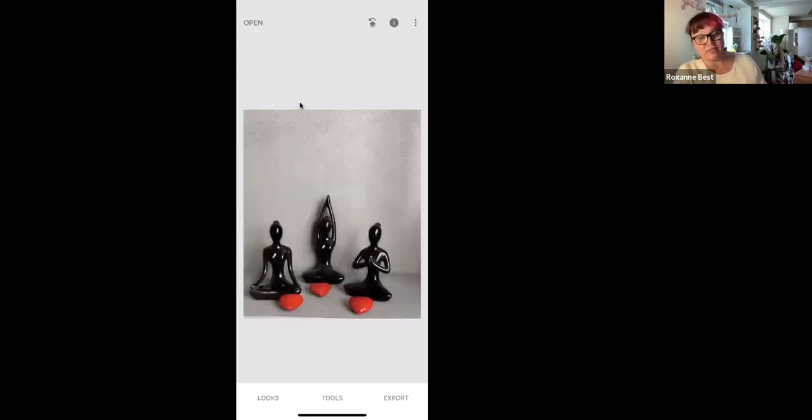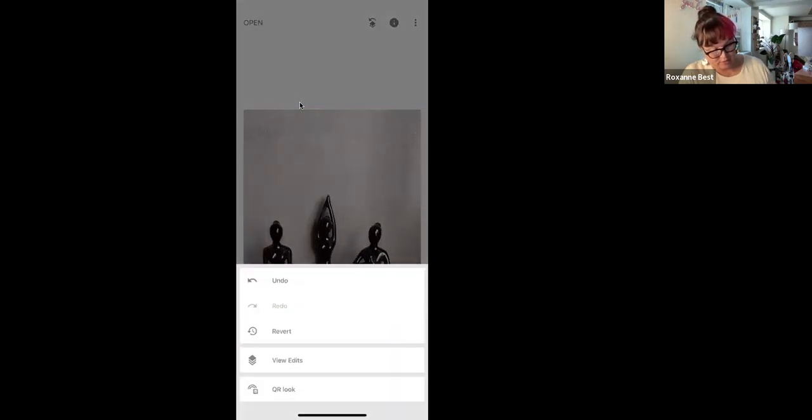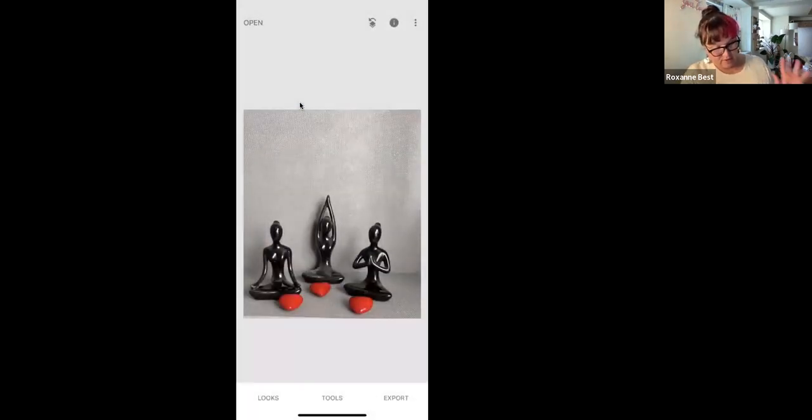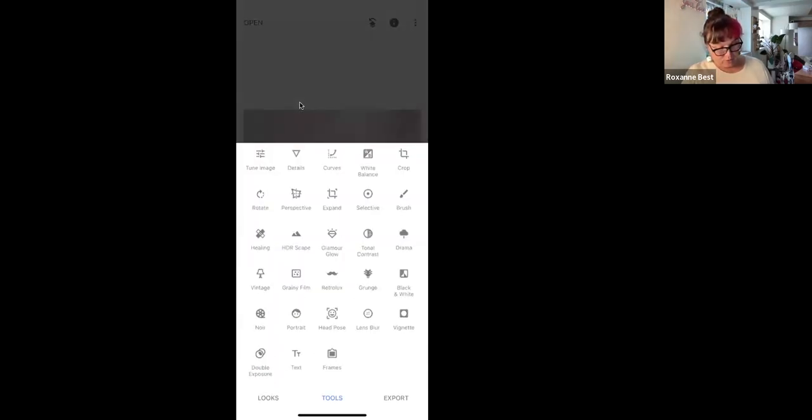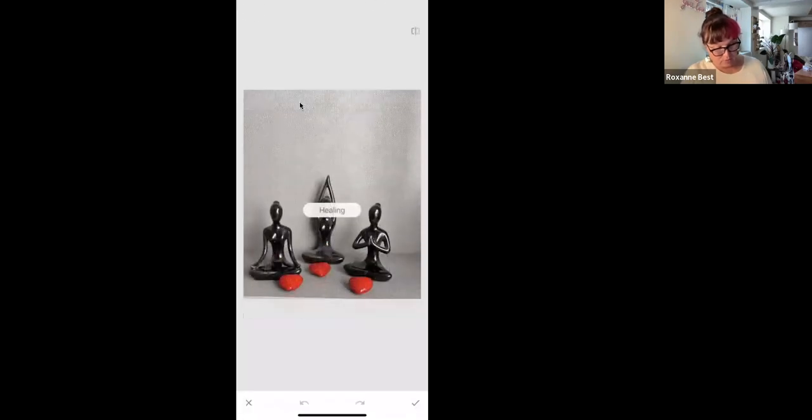It lost some dimension, so I'm actually gonna undo that. I actually like this better. So I would probably go in and add a little bit of that and for more detail. But another tool is the healing tool.